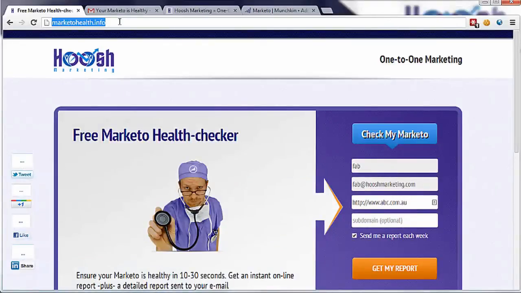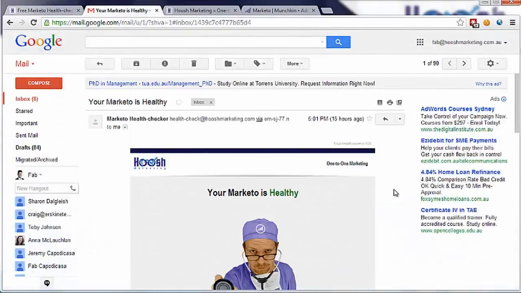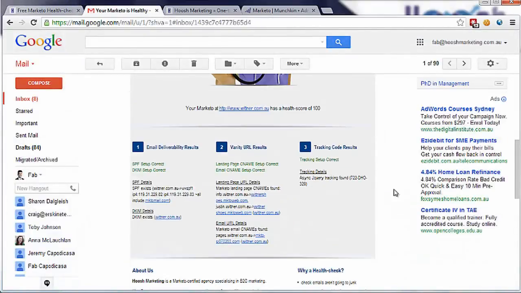What you'll need to do is run a health check if you haven't already. So go to marketohealth.info and enter your site and then get a report sent to your inbox. If you go to your inbox to report, what we're looking for is go down to the tracking code results. Look for this particular code here. So 722, that is your Munchkin account ID. What we need to do is check that's the same as the one in Marketo.